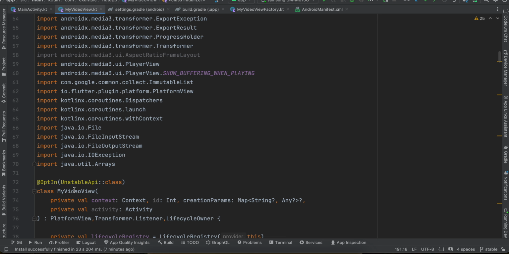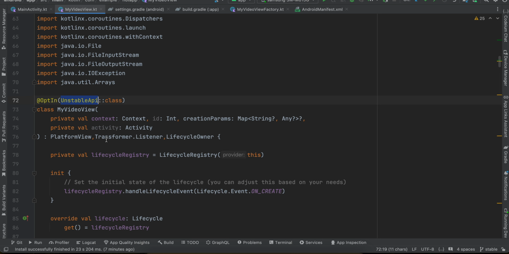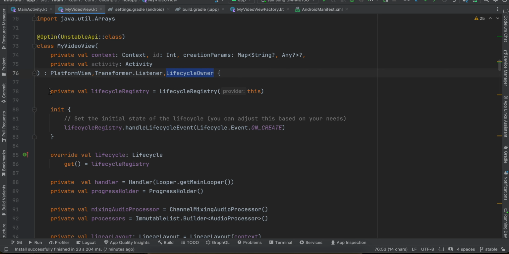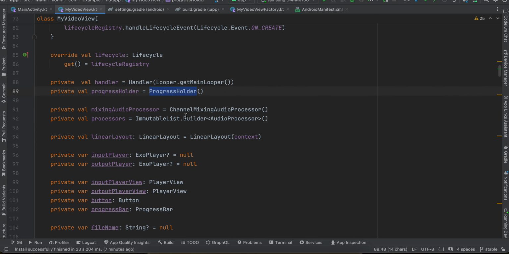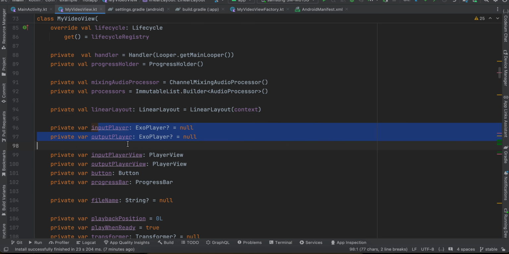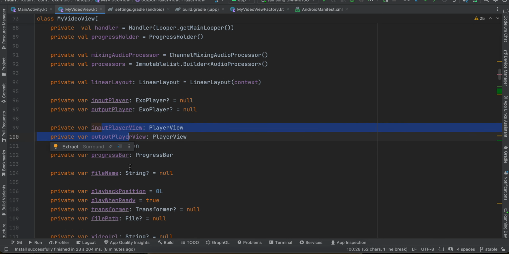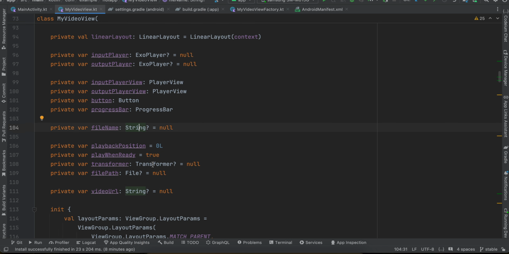Next, we are marking it as unstable because at the time of me recording, Media3 APIs are still a bit unstable. And here we are extending transformer.listener as well as lifecycle owner because I want to make use of Kotlin coroutines. Then here I have created one handler as well as progress holder, and these are the audio effects. So here I have created one linear layout, two exo player views, two player views, and one progress bar, one button, one file name, playback position is 0, play when ready is true.